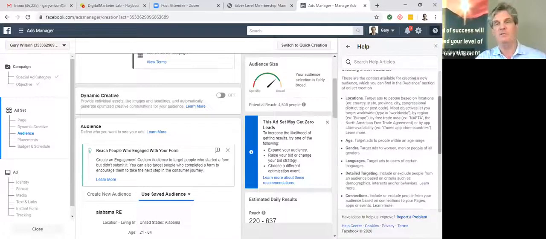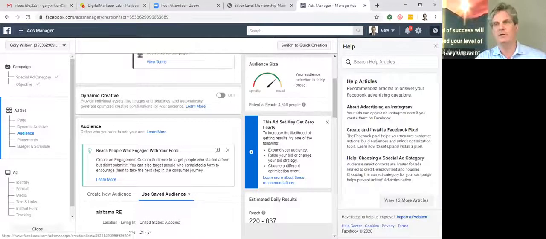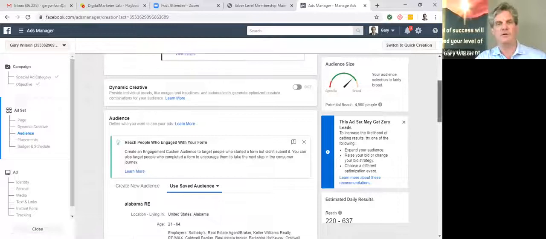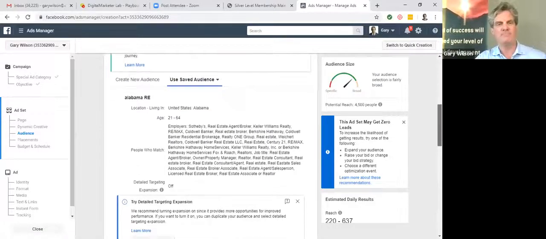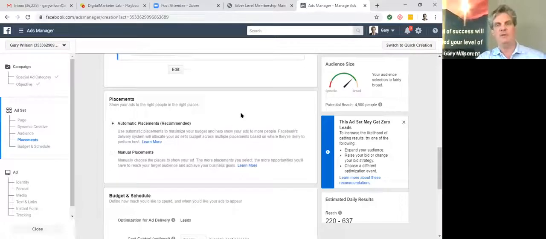But back to this, let me go back here. For the sake of this exercise, we're going to use the audience I've already created, okay? And we go down here. We want it to be automatically placed. This will go in people's, here, I'll just click on this and show you, all right?